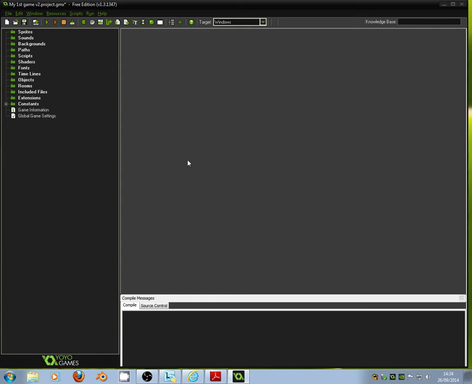GameMaker is a 2D game engine, which means that the games that we produce in this are 2D games, so we've got X and Y movement, we can move up and down, we can move left and right. It's not a 3D game engine like Unity or Unreal Engine, but it's an absolutely great piece of software.